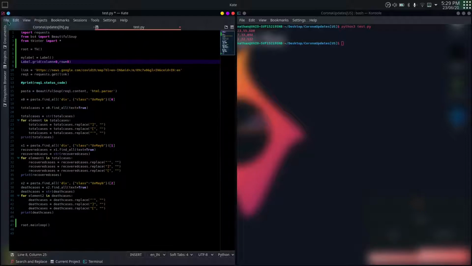So this will be 0 comma 0 now, and this will be 0 comma 1, I believe, and this will be 1 comma 0 maybe. So you get the idea. It's actually inverted. So this will be row 1 column 0, and this will be column 1 row 0. Get it, right? So now if I save this, and this should not be label, this should be the name of that label. There we go.